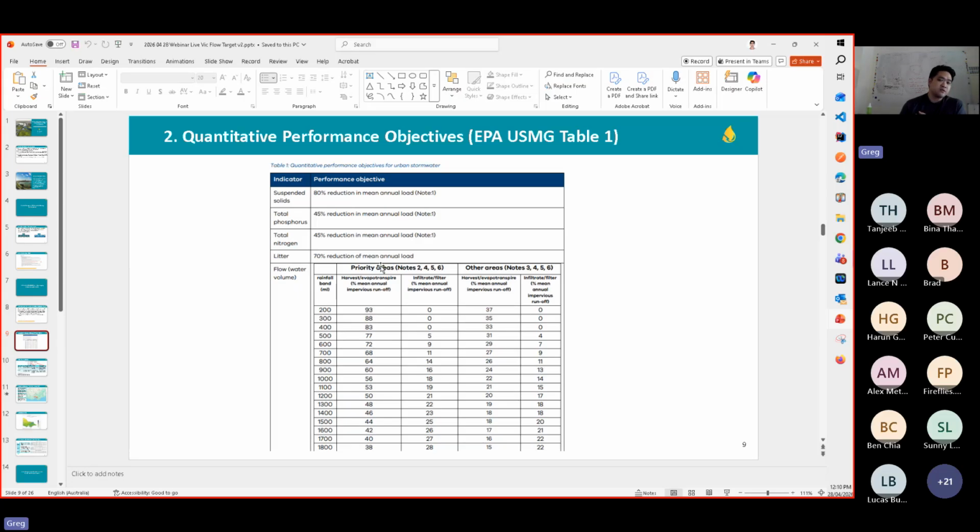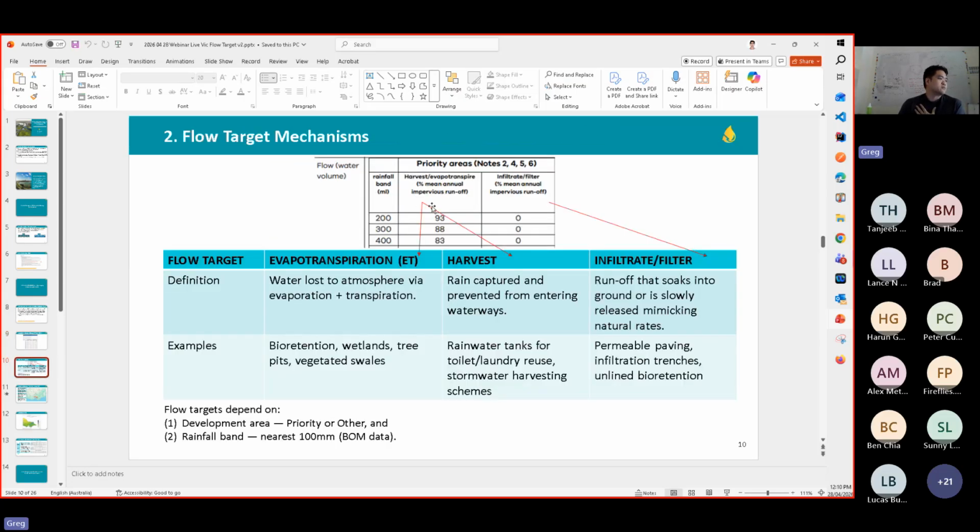And for the priority areas, you also have a higher target versus non-priority areas. If we look into what the mechanisms for flow target reductions are, these definitions are directly from the EPA guidance document itself. So flow targets for evapotranspiration, we're looking for devices that allow water to be lost to the atmosphere via evaporation and transpiration. So these would relate to your vegetated assets, right? You've got your bios, wetlands, tree pit swales, to name a few common ones.